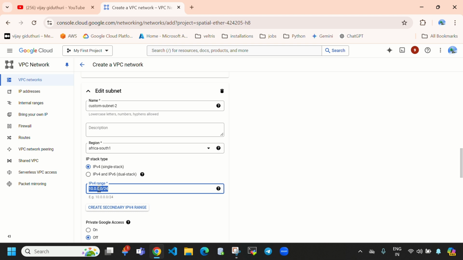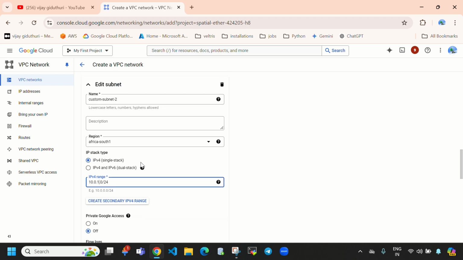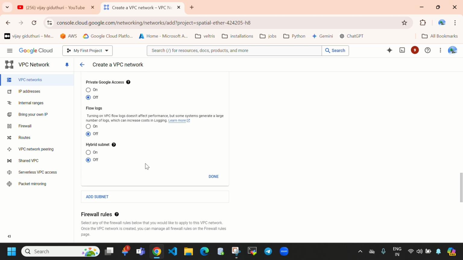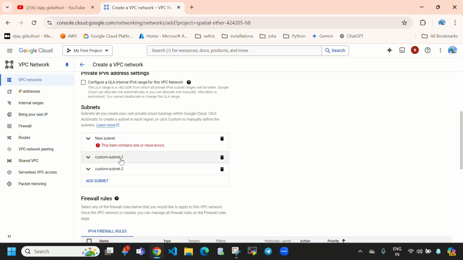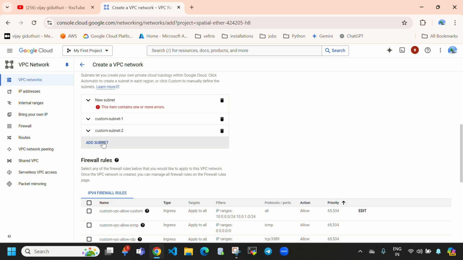To avoid that issue, here you need to place 10.0.1.0/24. So this is the subnet 2. Select done, and here also select done. So up to now we created two subnets, and let's create a third subnet.